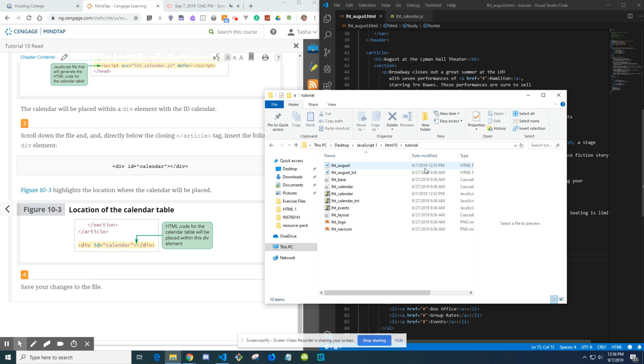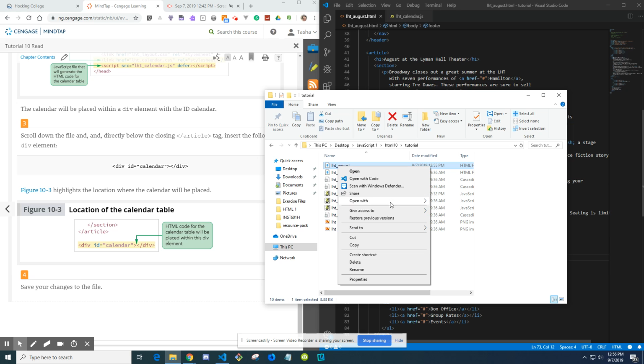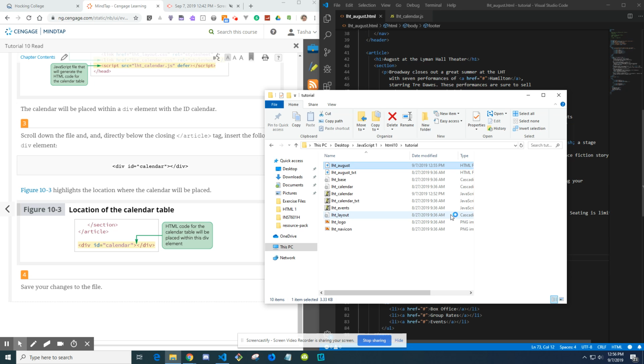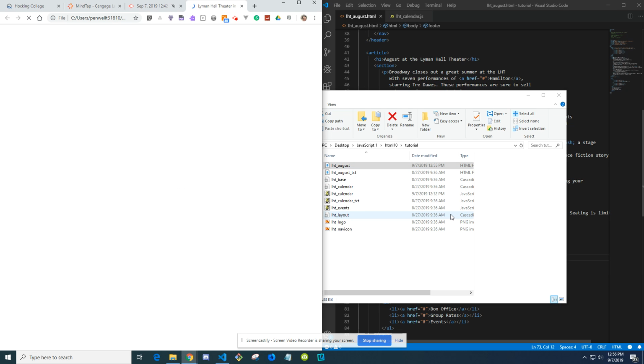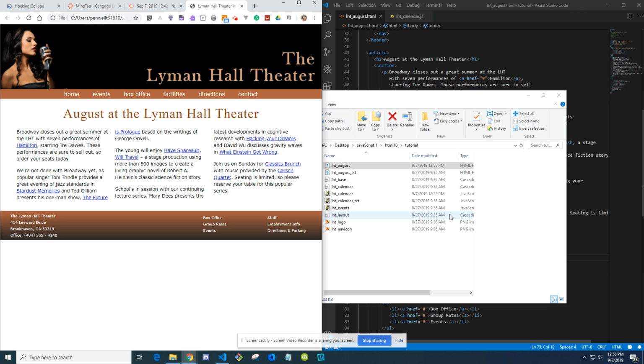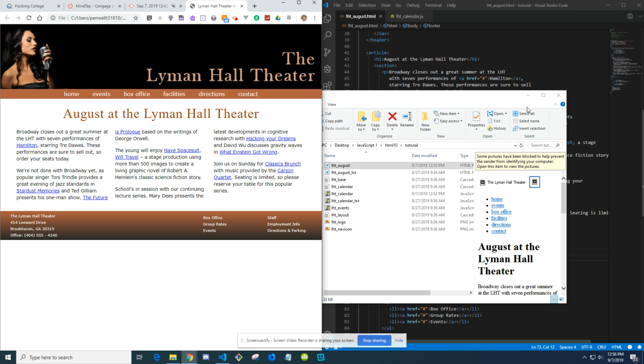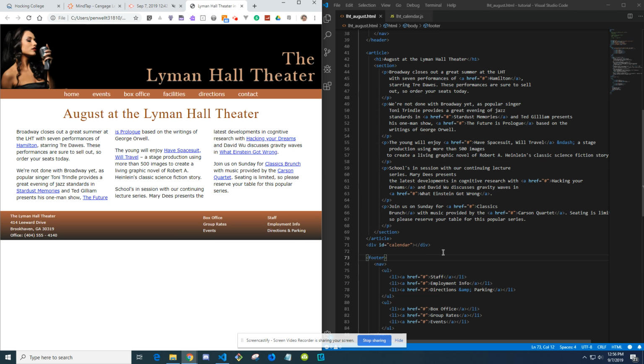Oh, I forgot I'm in this computer and it opens up in Edge. Okay. Open with Google Chrome. Now this is what it looks like after we made the changes that we just made in here.